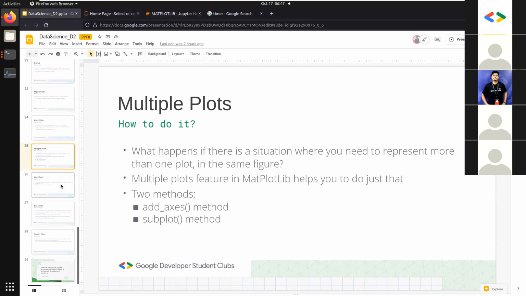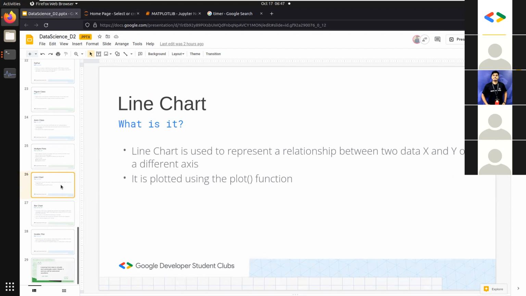So we'll be ending this library with 3 examples. So we'll be covering line chart, bar chart, and a scatter plot. So let's quickly dive into Matplotlib, into our Jupyter notebook, and see how this can be done, right? So first we'll start with the line chart.